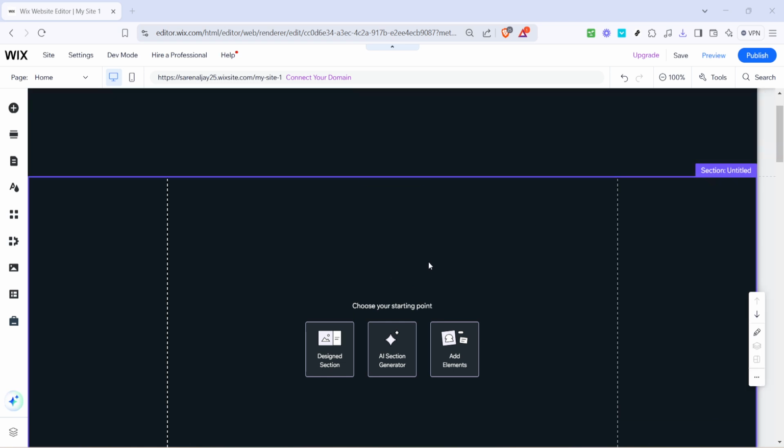First, you'll want to log into your Wix account and navigate to the Wix website editor. It's a fantastic tool that provides a lot of flexibility for customizing your site. If you're already familiar with Wix, you know how intuitive the platform is.